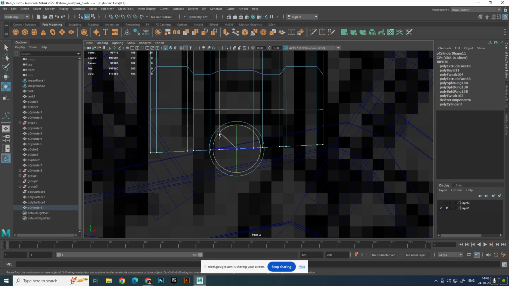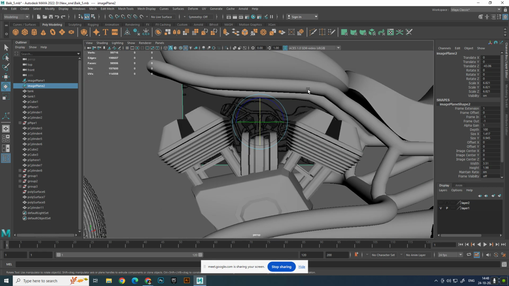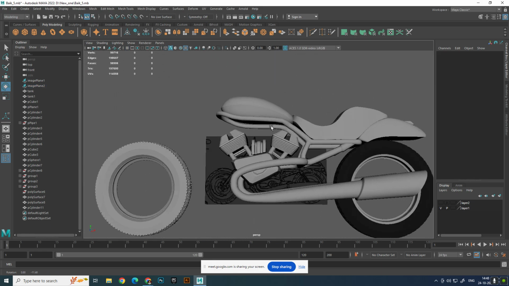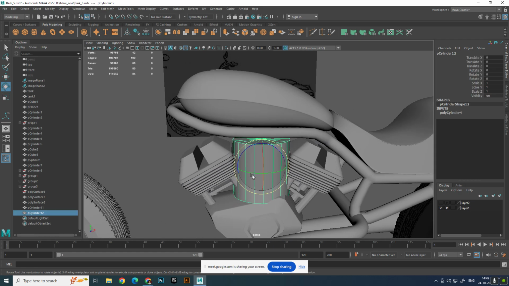So keep it here, just rotate. Take cylinder, try to rotate as much as you can.